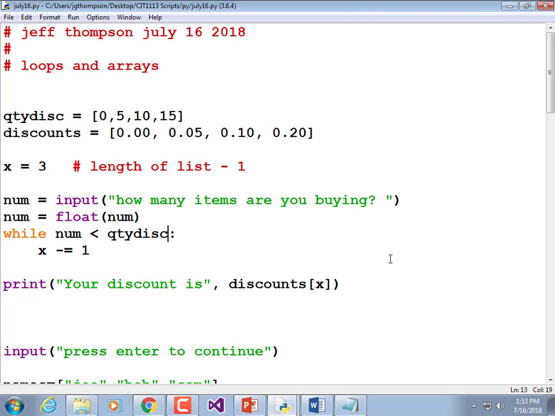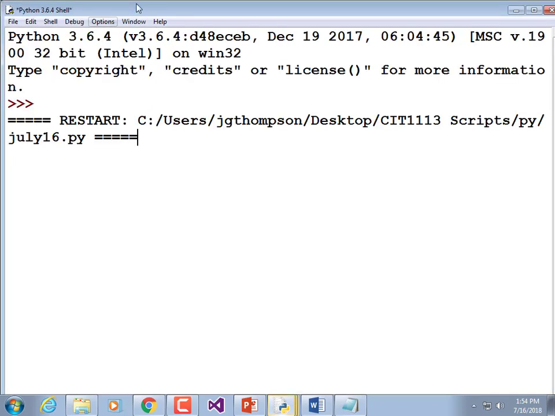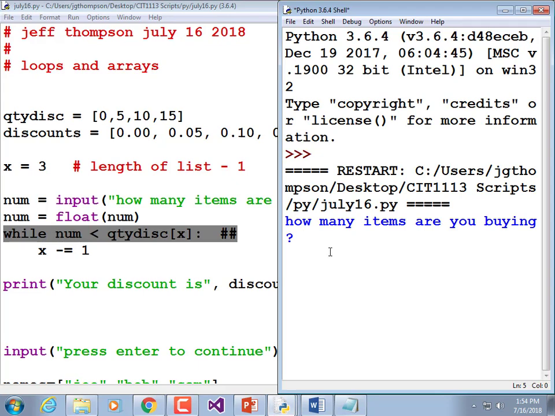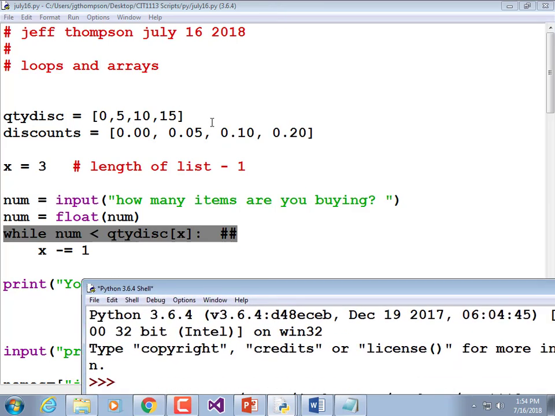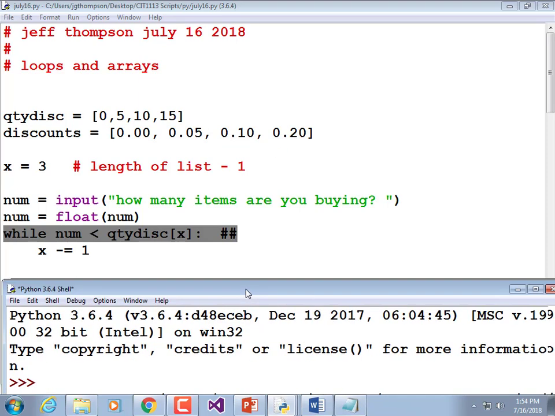I have to specify which one with the subscript. So qty disk subscript X in subscript. I just changed that line. I'm going to mark it with a couple hashes so you can key in on that. That's the line that I changed. Hopefully it'll work now. How many items am I buying? 12. My discount is 10%. That looks right because I was between 10 and 15, so I got the third discount.